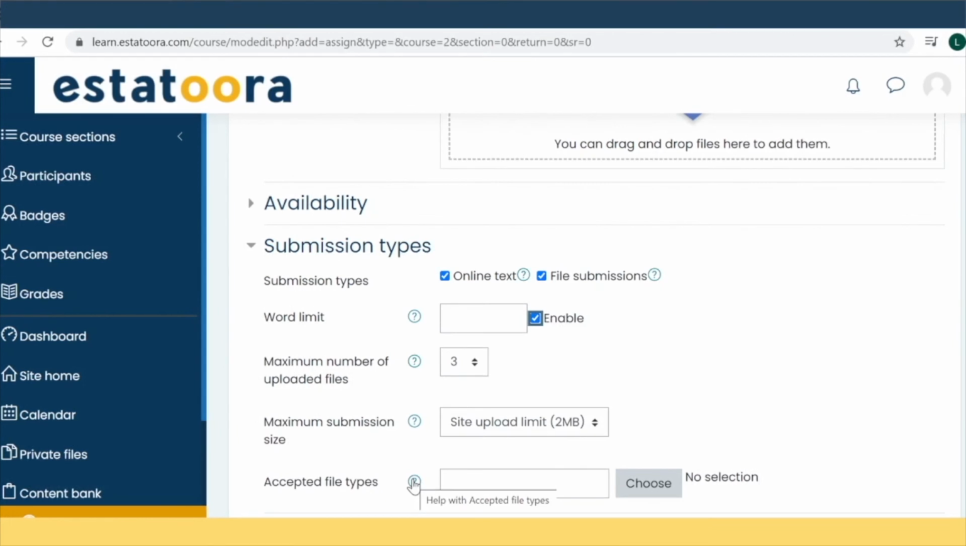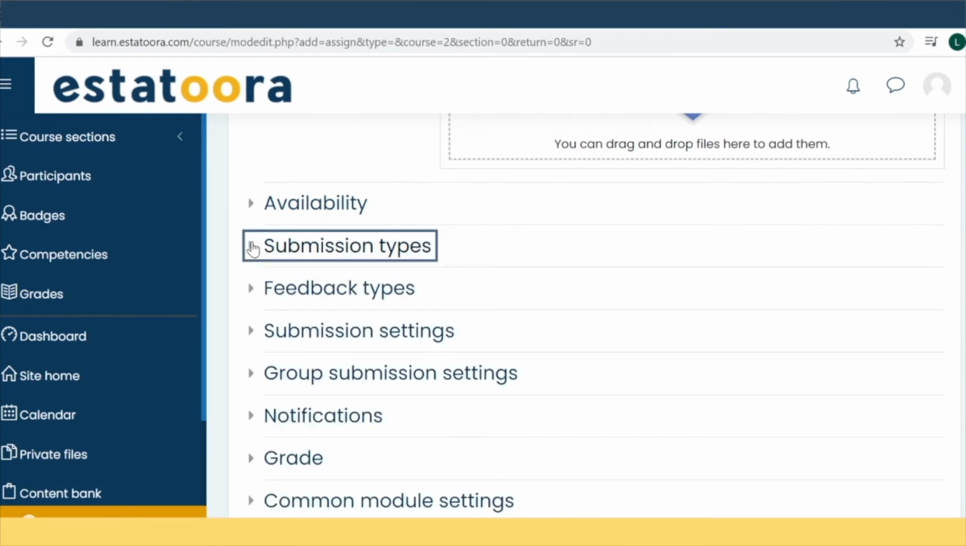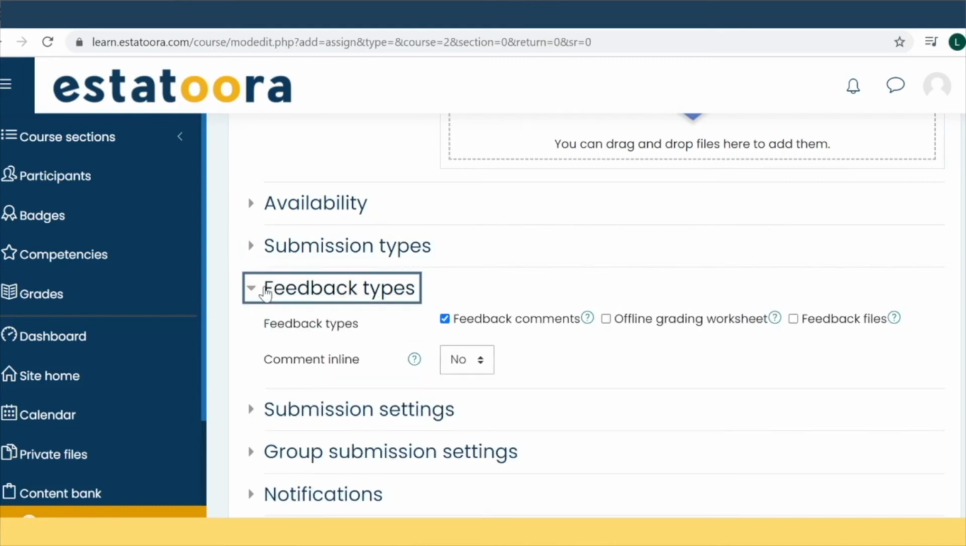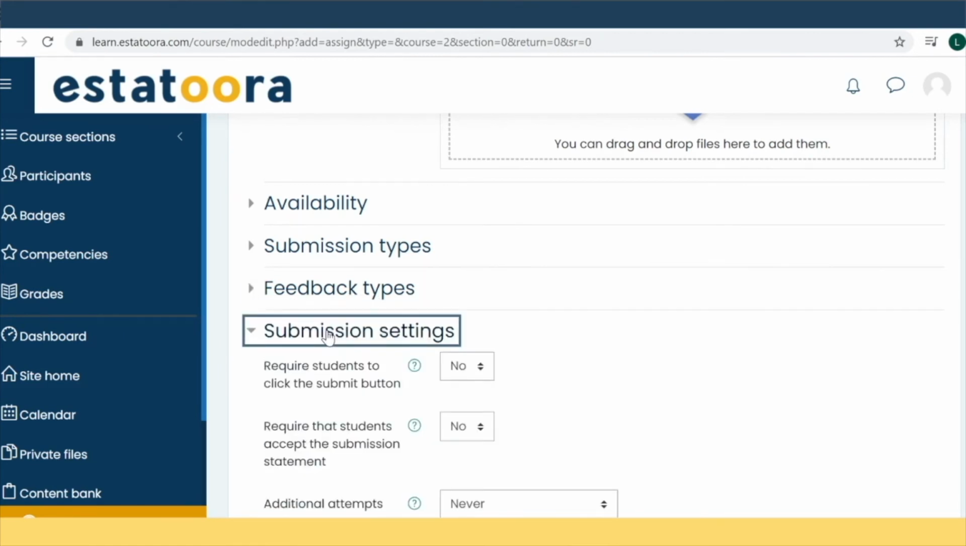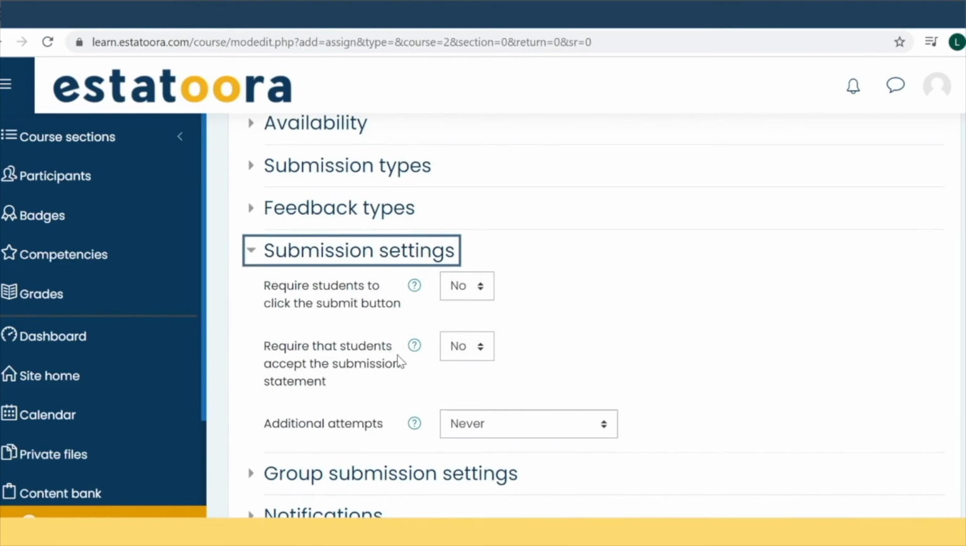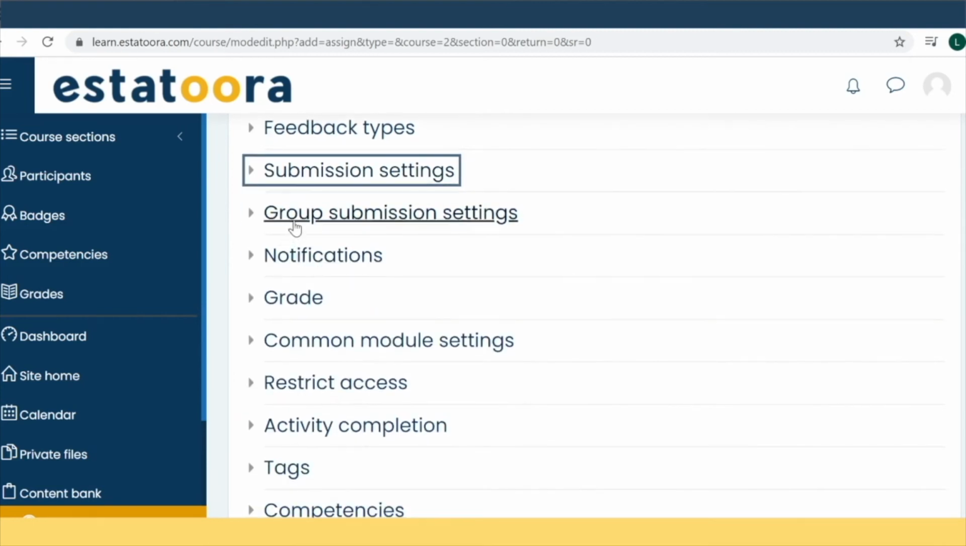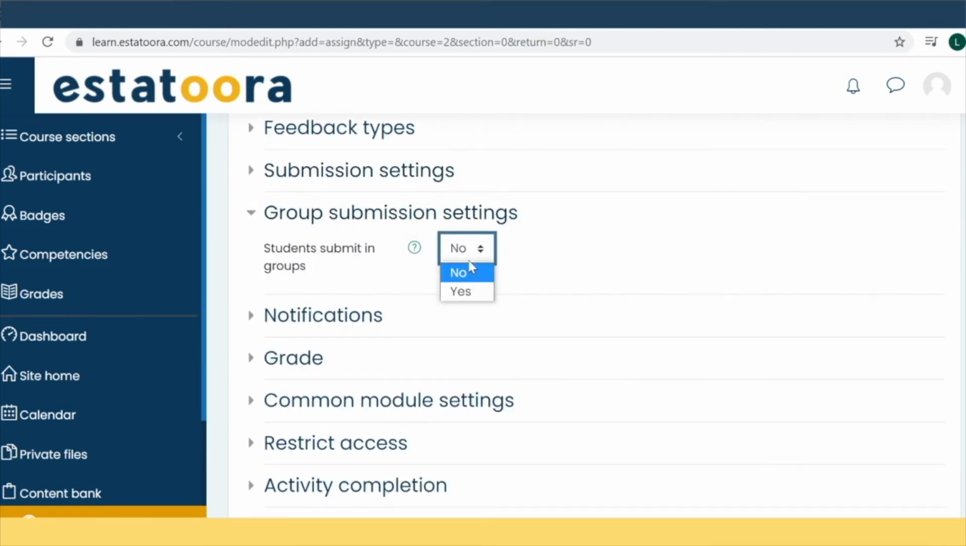While exploring the options in assignment, you may click the question mark, a help icon for the information you need. For instance, you want to know more about feedback type. The comment setting allows you to type directly on the learner's work just as you would when grading their papers. In submission settings, you can decide if you want your learners to accept an agreement that their work is their own. While in group submission settings, you can get them to work and submit as a group.